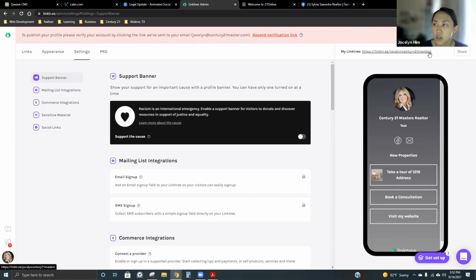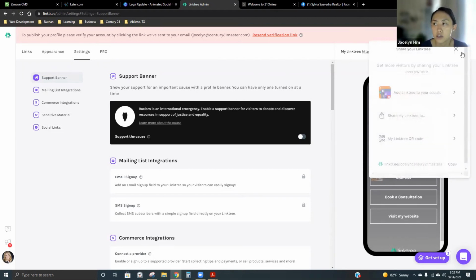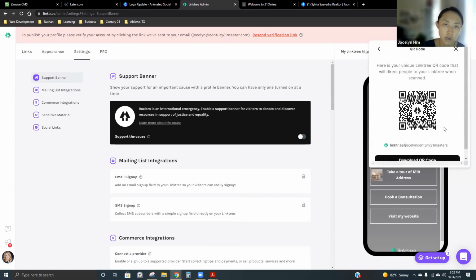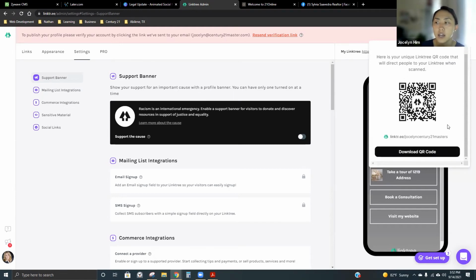You get your link here. This is always going to stay the same. So with this link, you can click on share, and you can share it to anybody really. And then they also have a QR code, which is really awesome. You can take a picture of that, and QR codes are pretty big right now, as you know, due to COVID. So you can walk around and show people, and they can just take a picture and it takes them to your link, things like that.